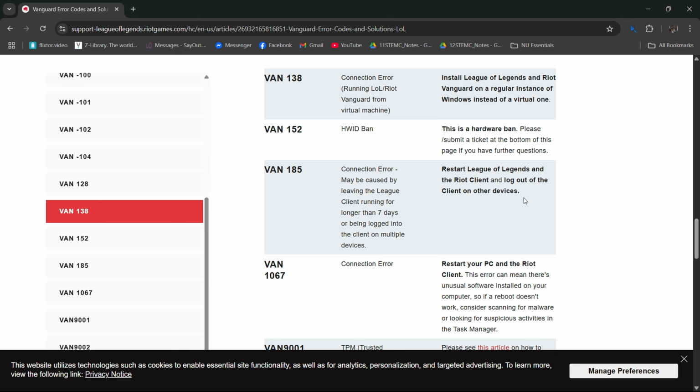For you to be able to fix that, you must do this method to get rid of that kind of issue. So that's how you fix your League of Legends Vanguard error VAN 185.